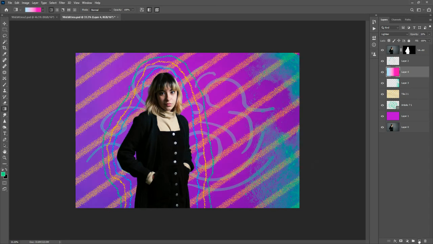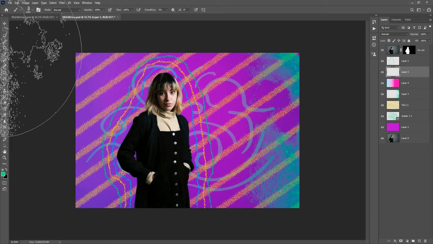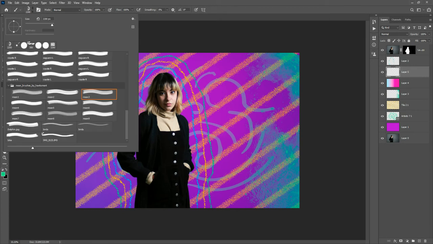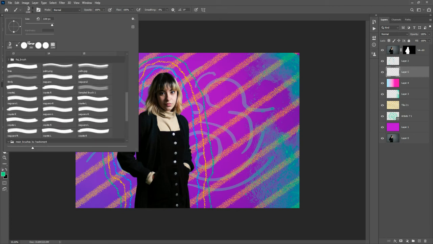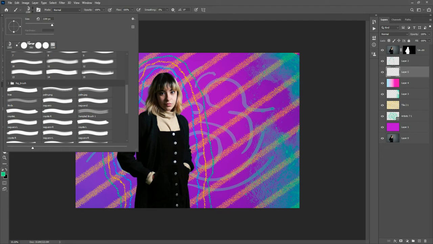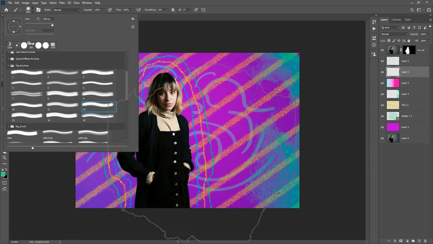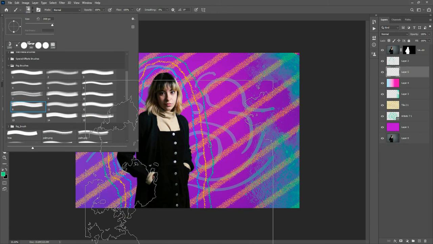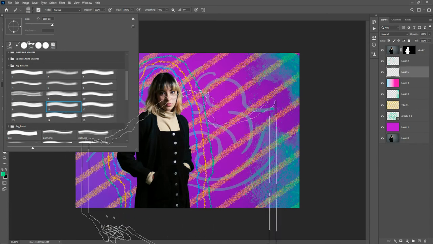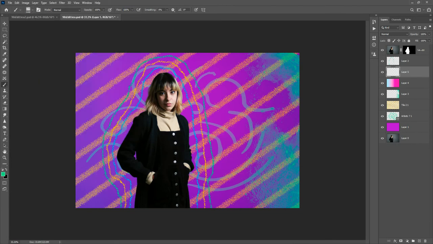Okay, I'm going to add another layer here, and I'm going to go up to my brush tool. This time, I'm going to go up here. I've got these different fog brushes, and I'm going to create this fog effect in the front. Let's see what else. Okay, so I found my fog brush.